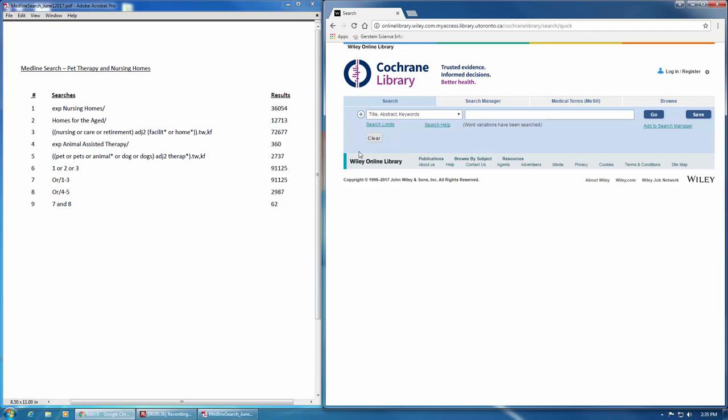To start, I have my Medline search open here on the left. This search is not comprehensive, but it's meant to be a very brief sample of some of the elements that would be included in a comprehensive search and that would need to be translated. To translate your Medline search into Cochrane, you'll need to use the Search Manager tab here.